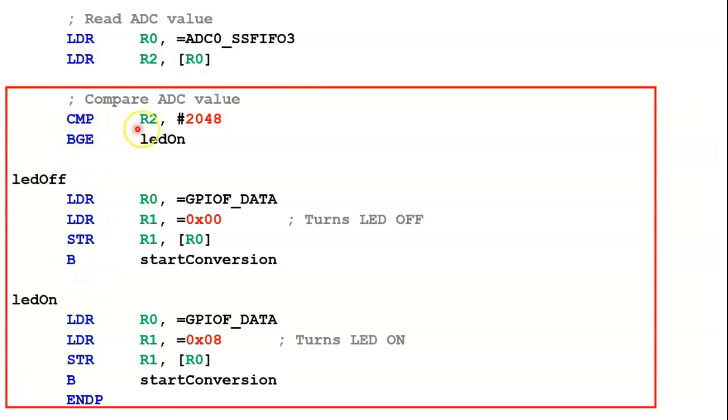Okay, the CMP R2, comma, hash 2048 is basically a compare instruction looking for the decimal value 2048. Now you may ask, why 2048? Basically it is an arbitrary figure that I picked, and also because 2048 decimal is 50% of the reference voltage. And remember, the ADC has a 12-bit resolution.